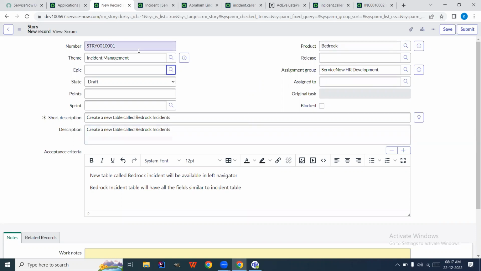So as part of your assignment, you have to create a new theme called incident management. That will be your incident. Okay, so everything you do in ServiceNow, even a minor change, a minor enhancement, like even a field change, like moving some field from here to here, everything should be tracked. It should be tracked either as an incident or as a story. So here I want you to create a new theme called incident management. To track this, you will create an incident.